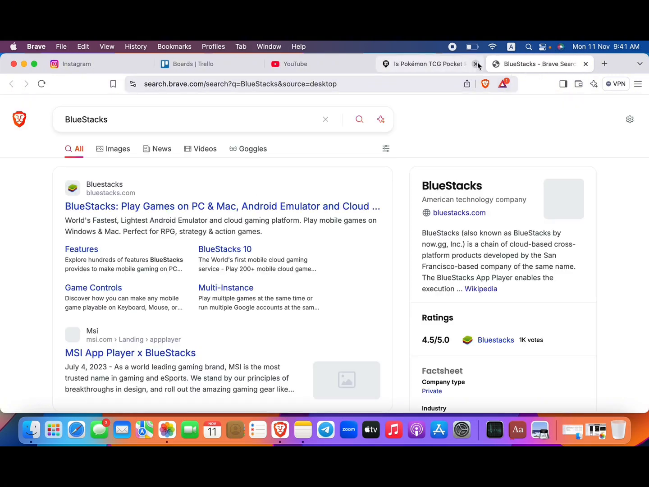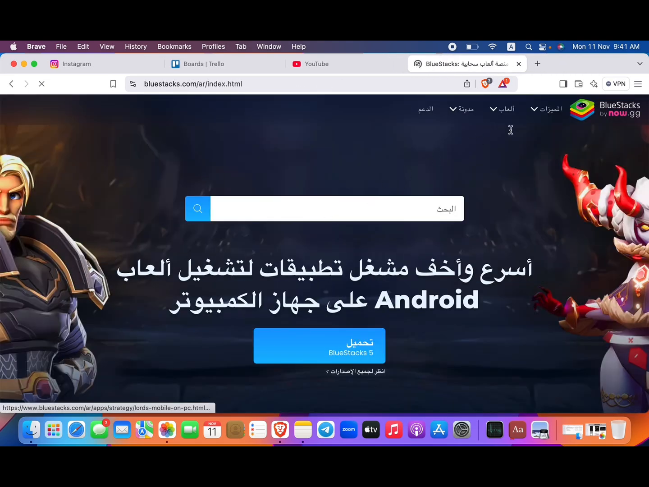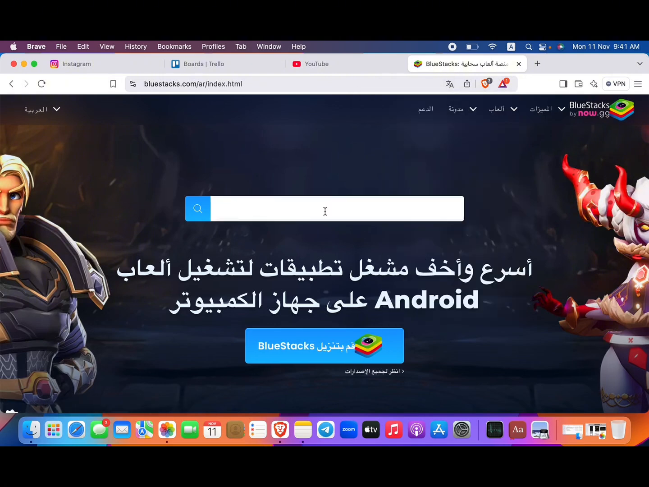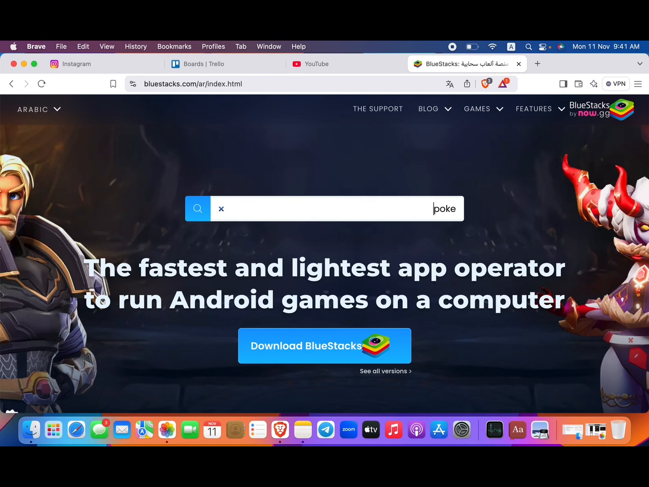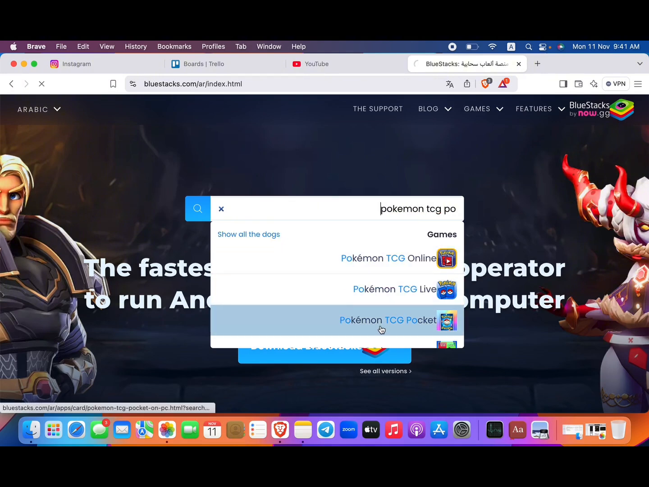And then we're gonna just go and let me translate it to English, okay? And then type Pokemon TCG Pocket, okay? And then basically go ahead and download on your device. Download that Pokemon on your device.